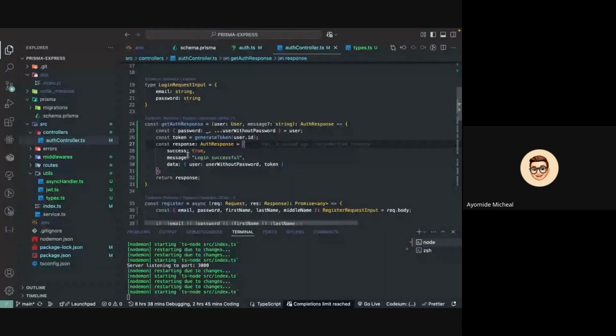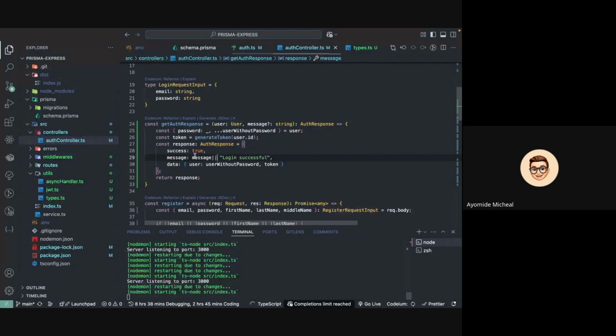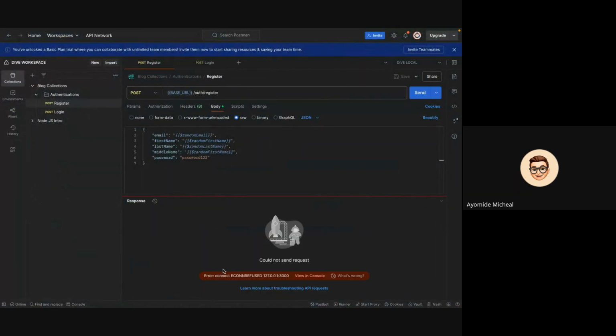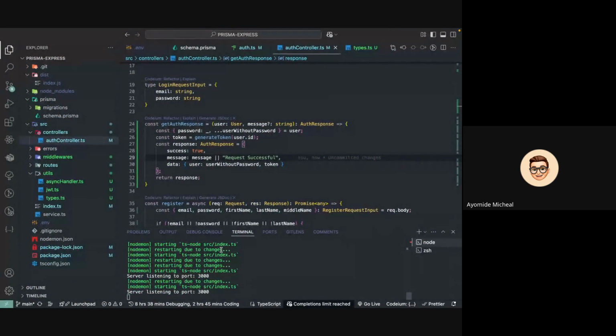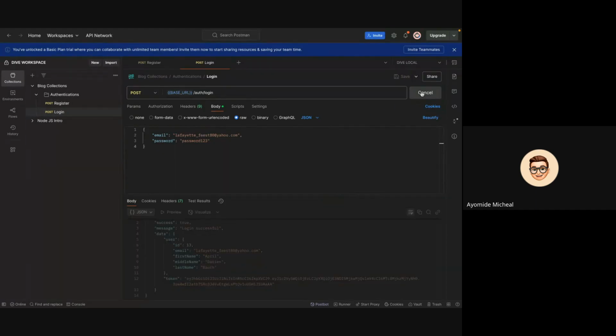So what we can do here is to say you want to assign message, but if the message is not available, you can use or, request successful. So you don't want to limit this to login. You want to say request successful. Are you getting me? So message or request successful. So if I come here and send, I'll have request successful. Server is not running yet. Now we're running. I'll have request successful, and again login, request successful.